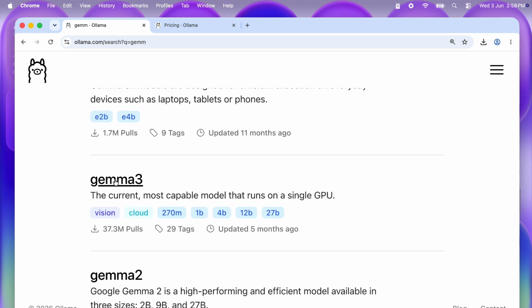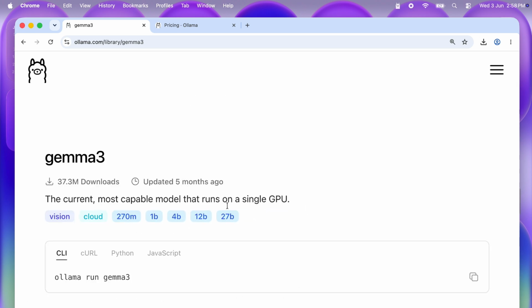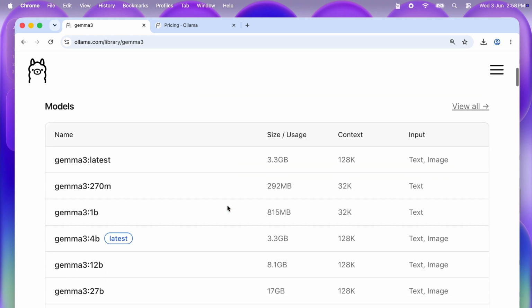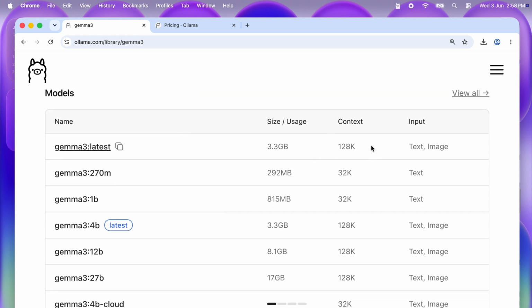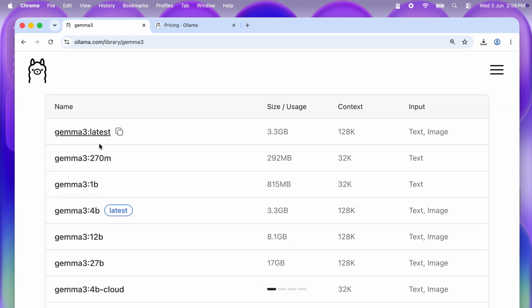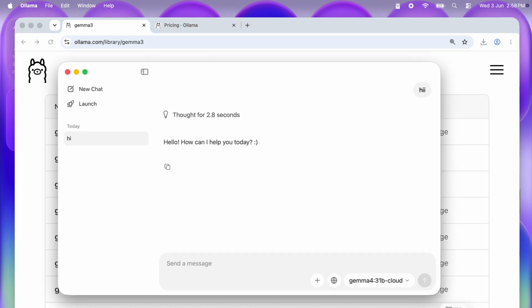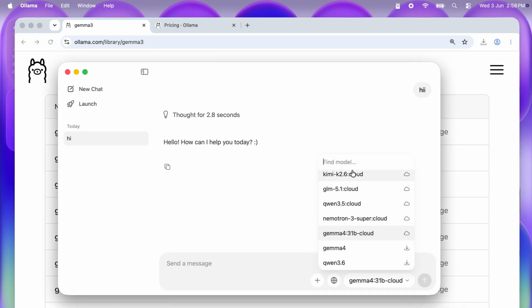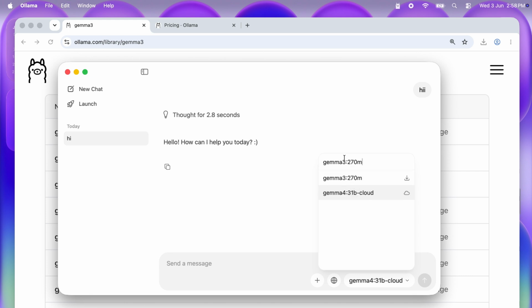So I'll just go with the Gemma 3 models, and these are the models that we are having along with their context and their input type, if only text is available or image input is also available. So here we're having the sizes of the models. I'll just go with the smaller one, which is the Gemma 3. So we can simply copy the name of that model and go here, go to this models and paste it. Just paste the model name, and as you can see, we'll be having this with a download symbol.